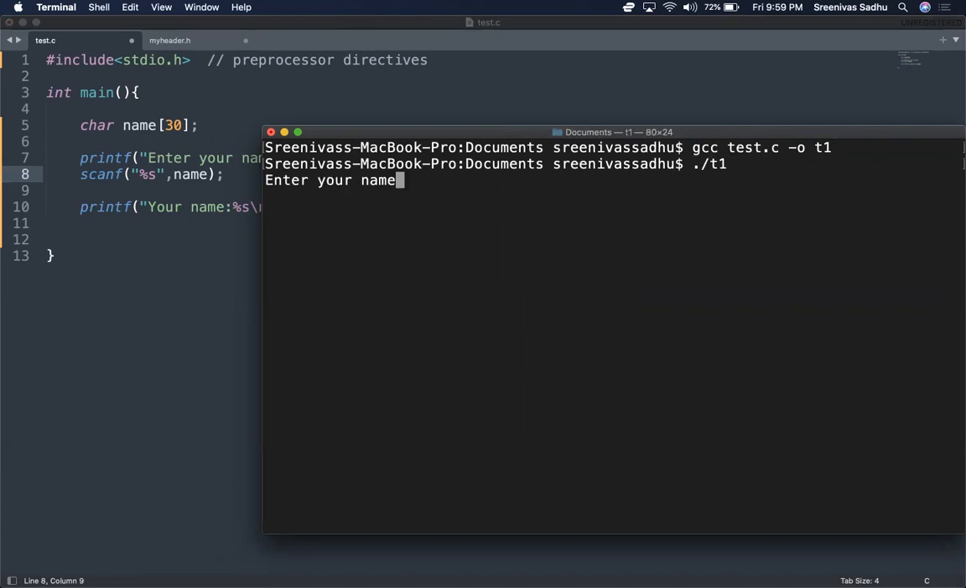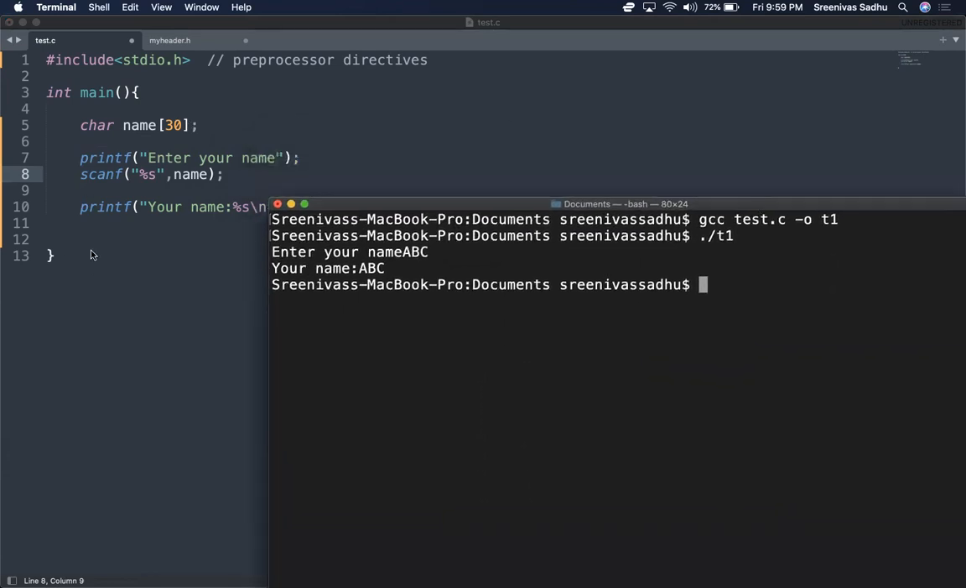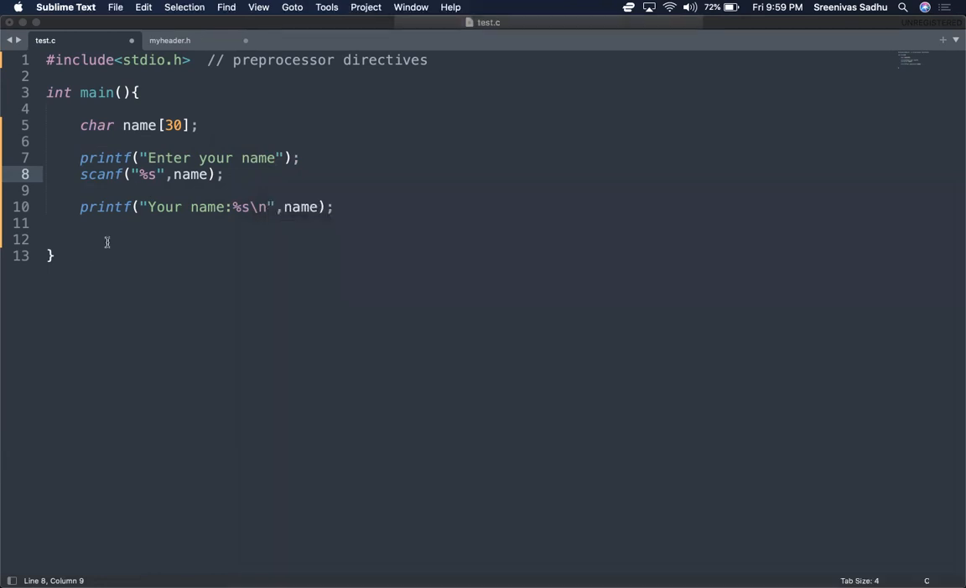Then it asks your name. Let's say the name is ABC and it says your name ABC. So it's working fine. Did I write my printf and scanf definitions? No. They are available from the header file stdio.h.